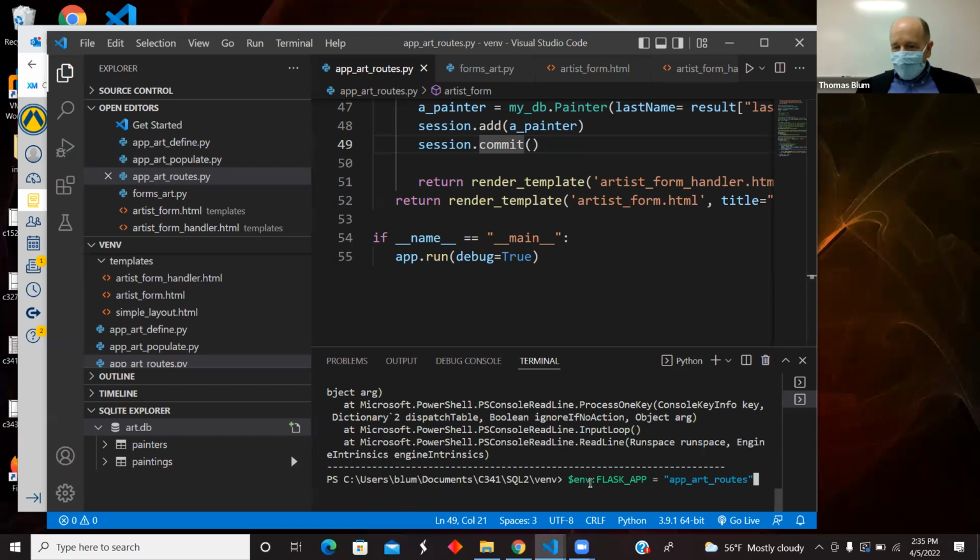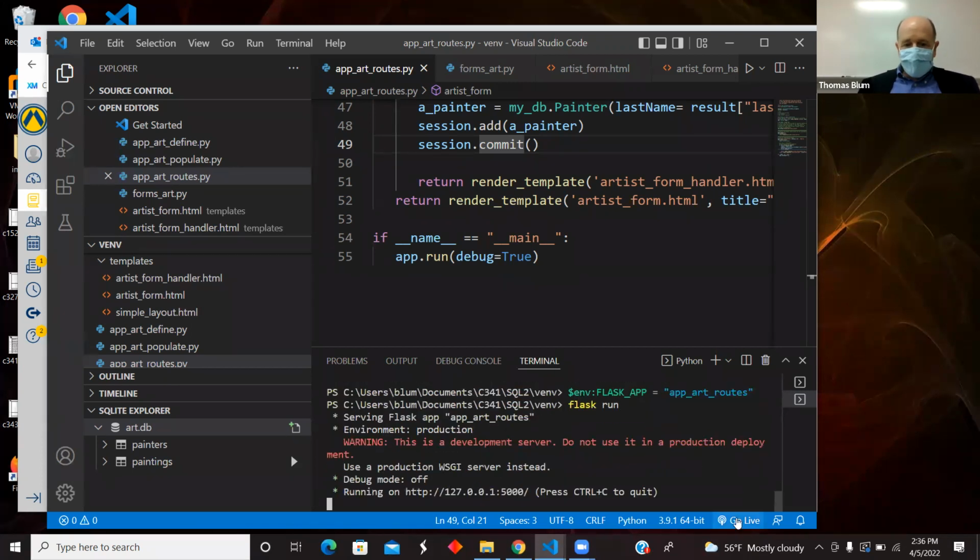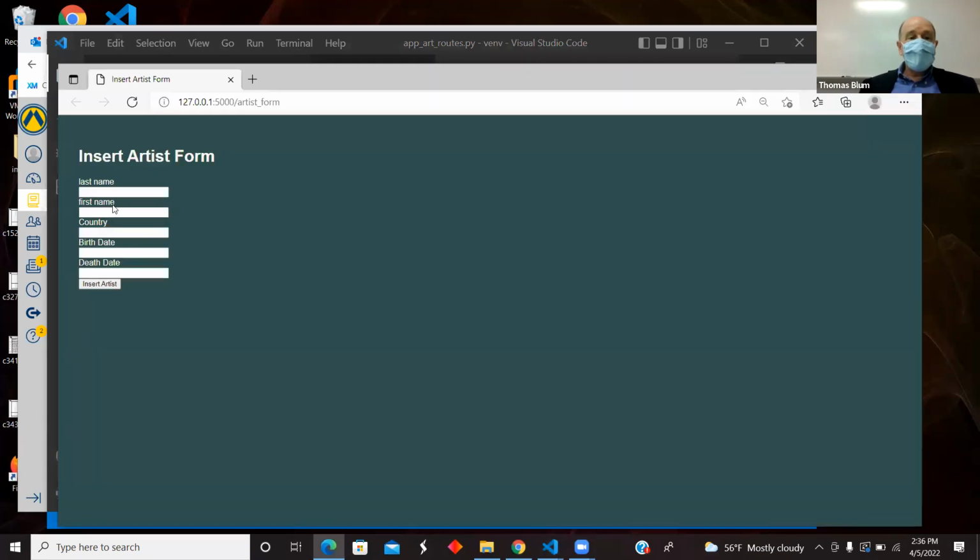So I am in the command line saying $v : Flask_app equals, and this is pointing to my routes. And I'm entering my routes, and then it's Flask run. And then I'm control clicking to open the file. And here is a form for me to insert an artist.